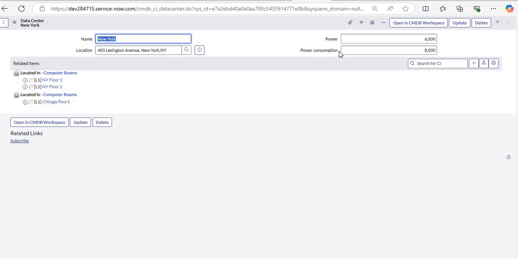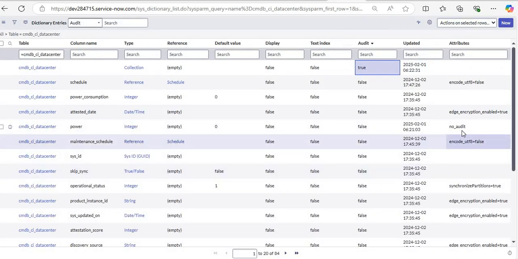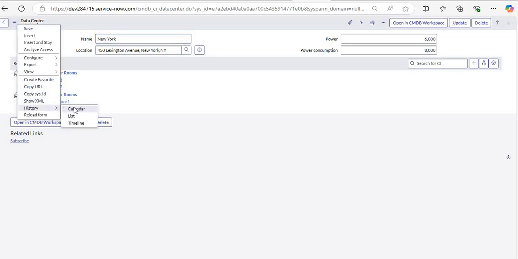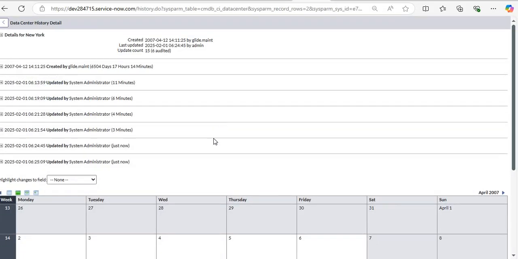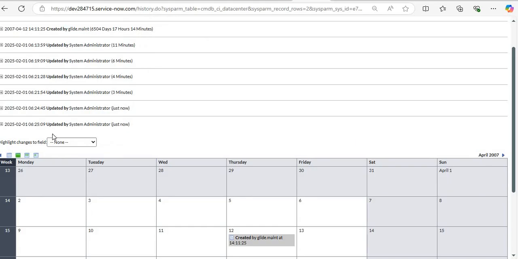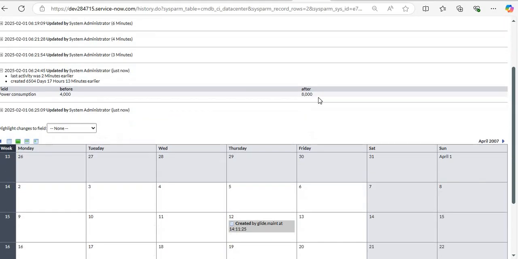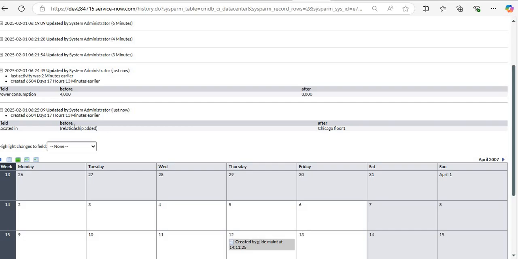Now the complete table should be audited for all changes except power, because we marked power as no audit. So let's quickly go to the audit records and see what changes are captured in audit. So just now two changes we did. Let's quickly look at the first change, where we changed the power consumption. We also changed the power, but that is not captured because that field is not audited. And in this one, we changed the relationship, so that is also captured.